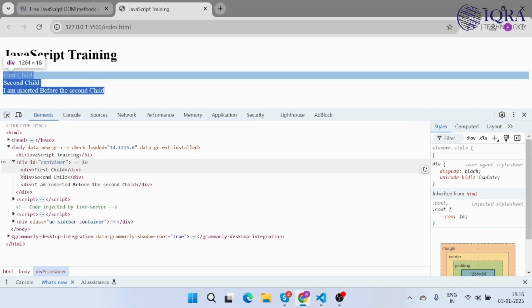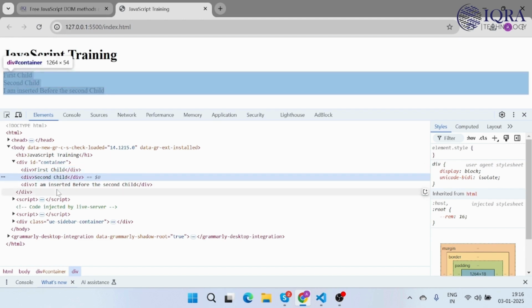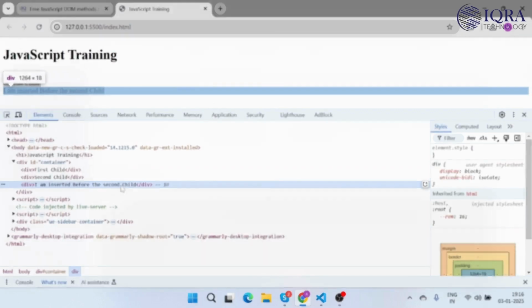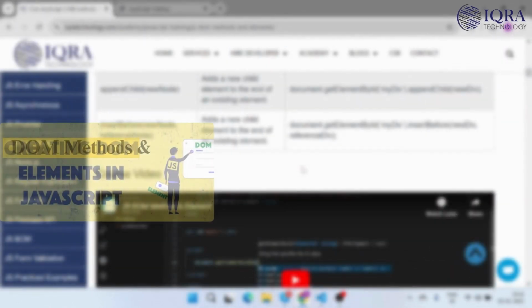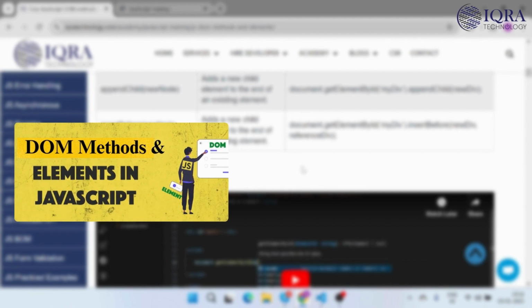Now you can see first child, second child, then this is a third child. So that's how you can use DOM methods and elements to create interactive and dynamic web pages. With JavaScript, you can find anything on the page, change it however you like, or add new parts to make the page more exciting.